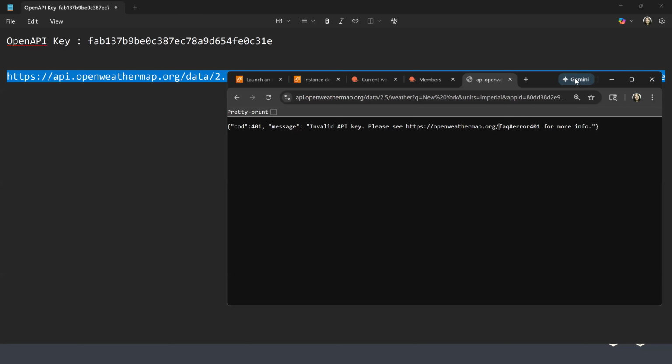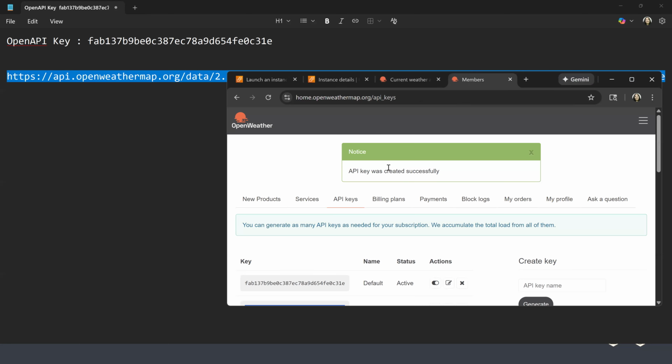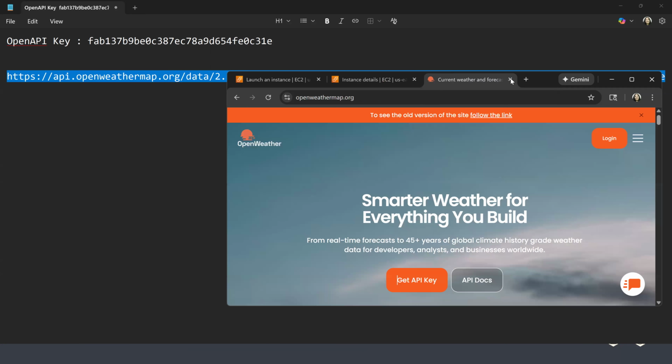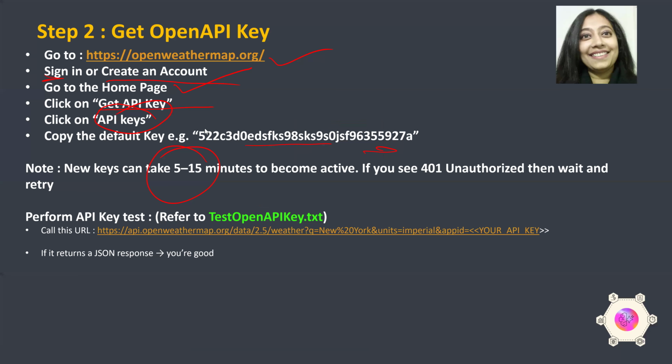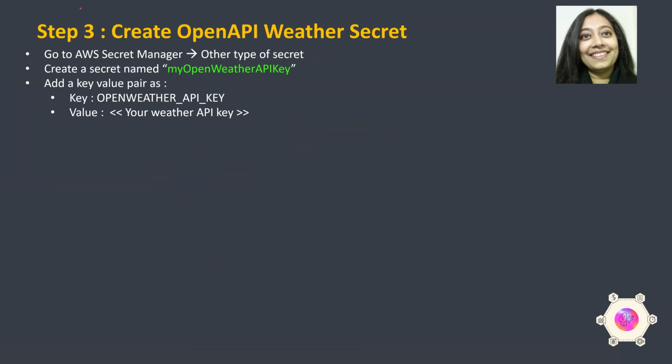Okay, so I am now going to close this and this sluggish site as well. Hopefully it closes. See, it doesn't even close. Anyway, let's go back to our PowerPoint. So we have basically completed step 2. Now in step 3, we will create a secret for our weather API key.